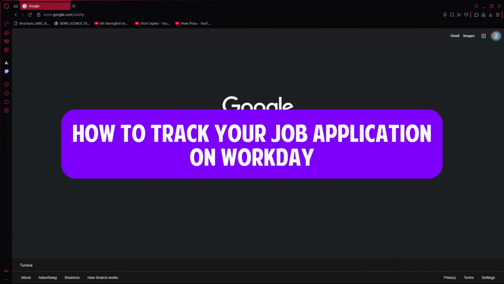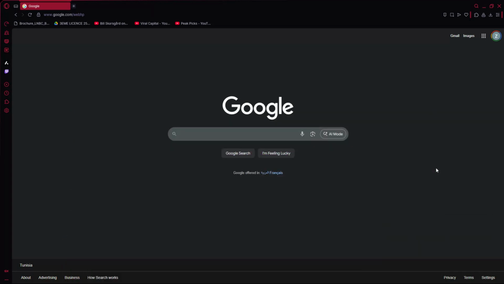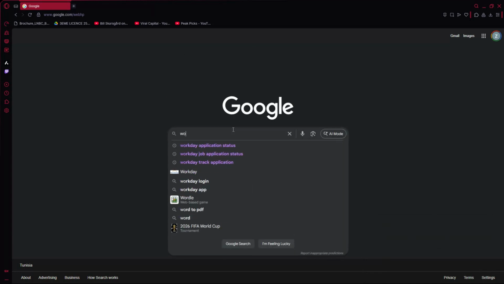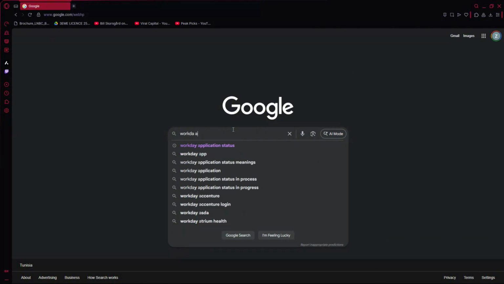Today I will show you how to track your job application status on Workday, and it's very easy, so let's get straight into it. Of course, this will require you to apply for some jobs in Workday in order to track your job application. So let's go to Google and type Workday application status.